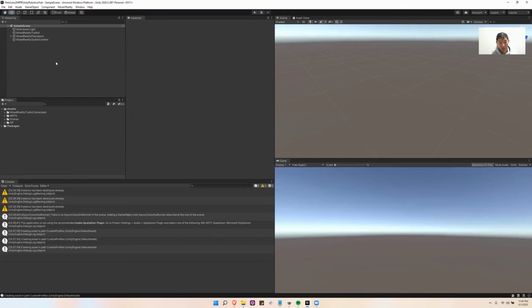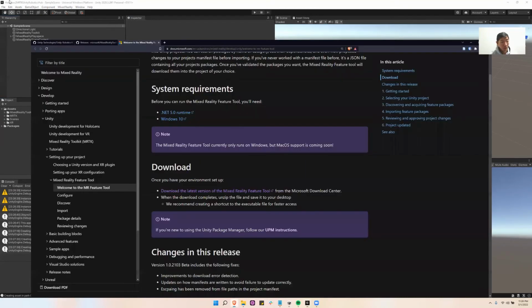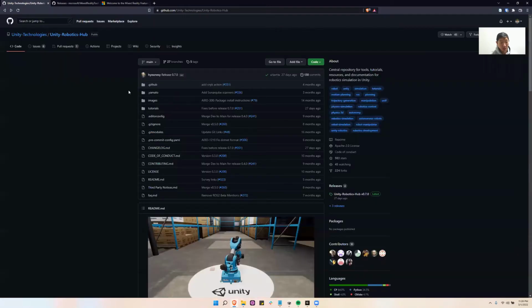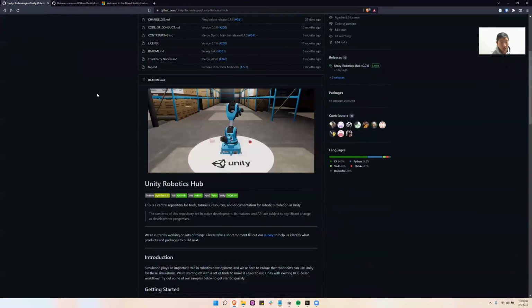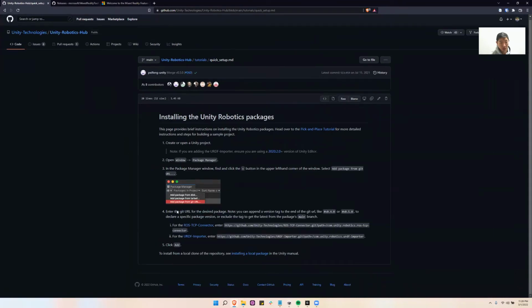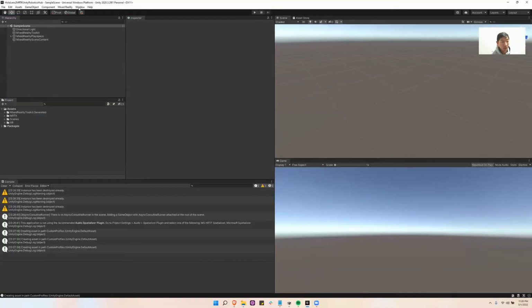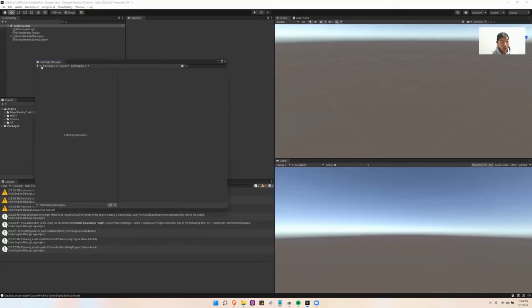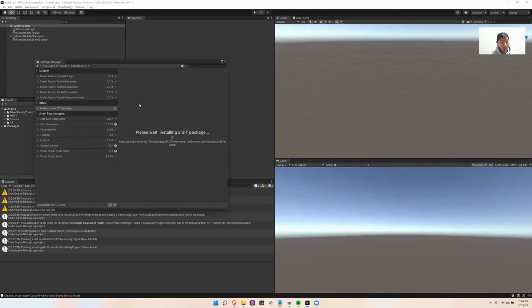Okay, so next thing we're going to do is go to the Unity Robotics Hub. In here, you're going to go down to quick installation instructions, and then we're going to bring in the URDF importer. So you can Control-C copy that, and then we're going to go to Package Manager, add package from git URL, paste it in, then add it.